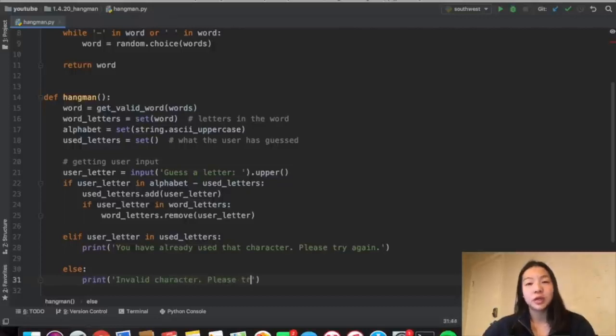And we're going to print an error message saying you didn't type in a valid character.